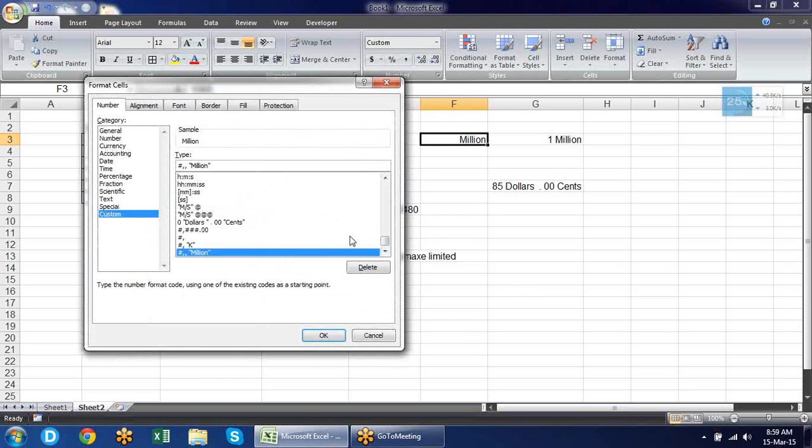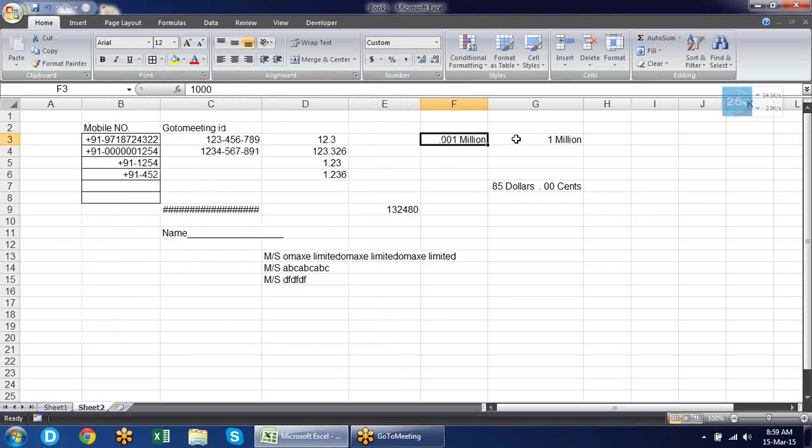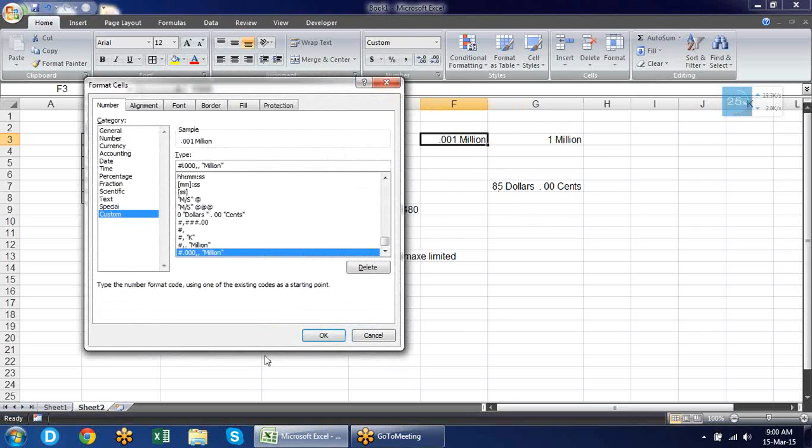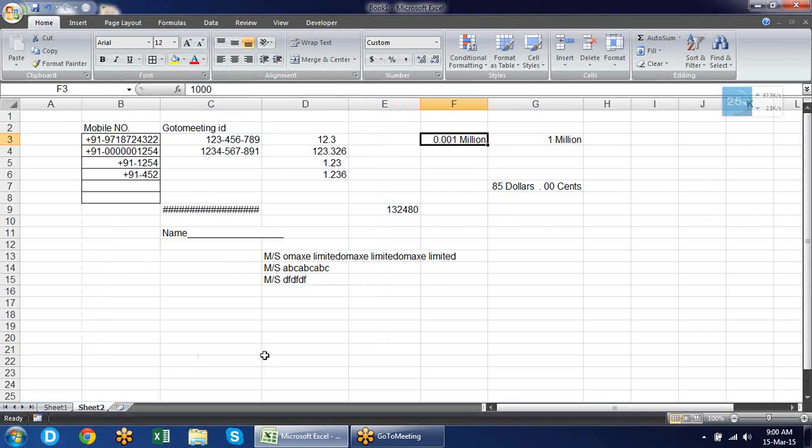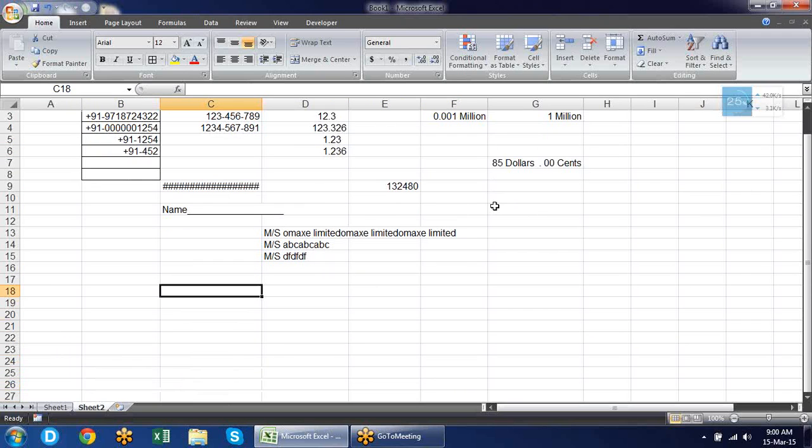Okay. So I can force decimals here also. Three decimal places. After the decimal I force zero. So it will be showing you like this. So there is a hash, but I want this to be zero. Zero should be forced, so I can change it to zero, like this. 0.001 million. Like this. So there are different kinds of formats. You can put some logical test also over here.